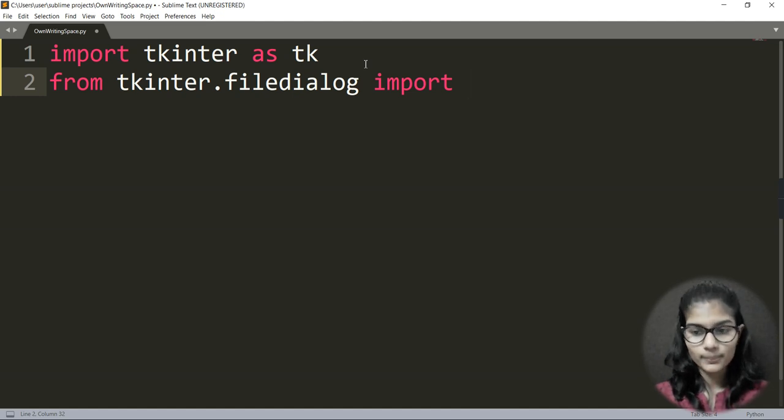Now here I'm just gonna import two more modules from this tkinter library. Our first one is askopenfilename and the second one is asksaveasfilename. I would put a comma here and write asksaveasfilename.